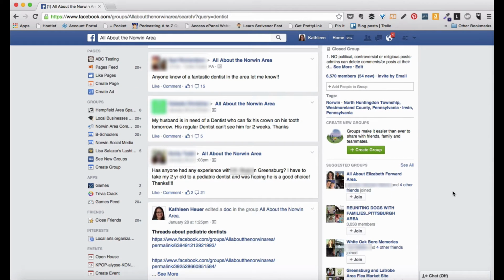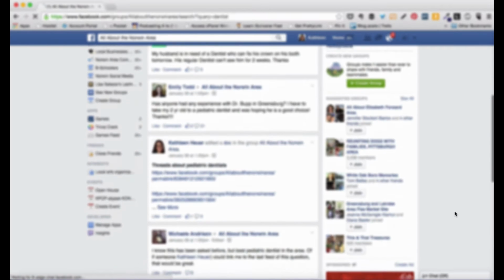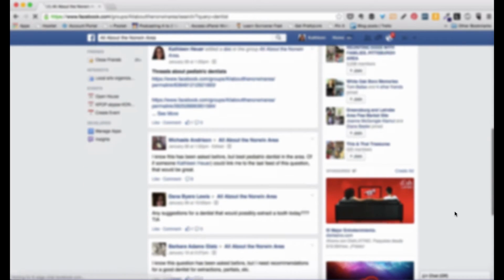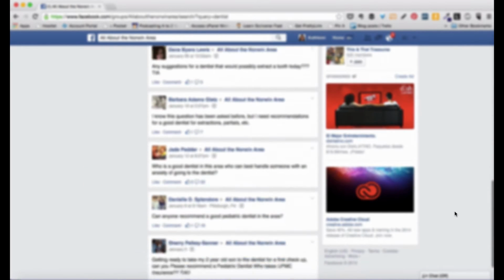Now, I will mention here that Facebook's search algorithm is notoriously awful. Half the time, it doesn't come up with posts that you know exist, and there's no good explanation for it. But they have been slowly working and improving things. So you can see that there's a number of dentist-related posts here.